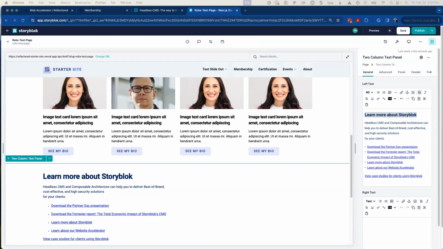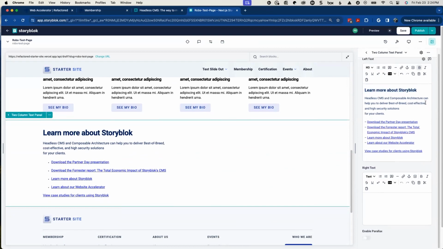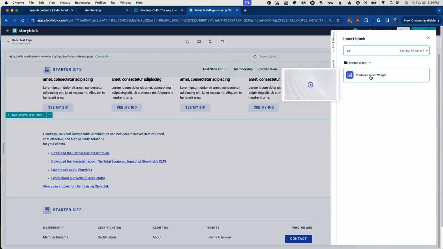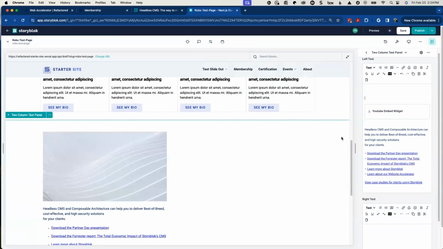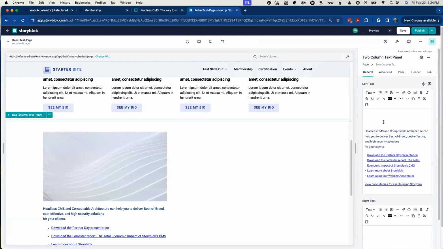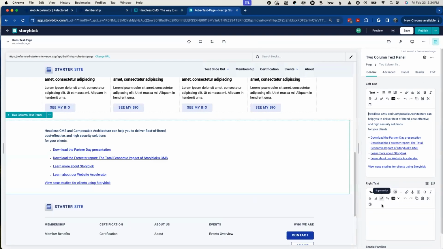And then we want to add a video in this spot, right? So let's come over here and we can click this button. And there is a widget created specifically for YouTube. So this will allow you to embed a YouTube video pretty much anywhere you want. Oh, I added it to the wrong one. So hang on, let me delete that. Add that up here.